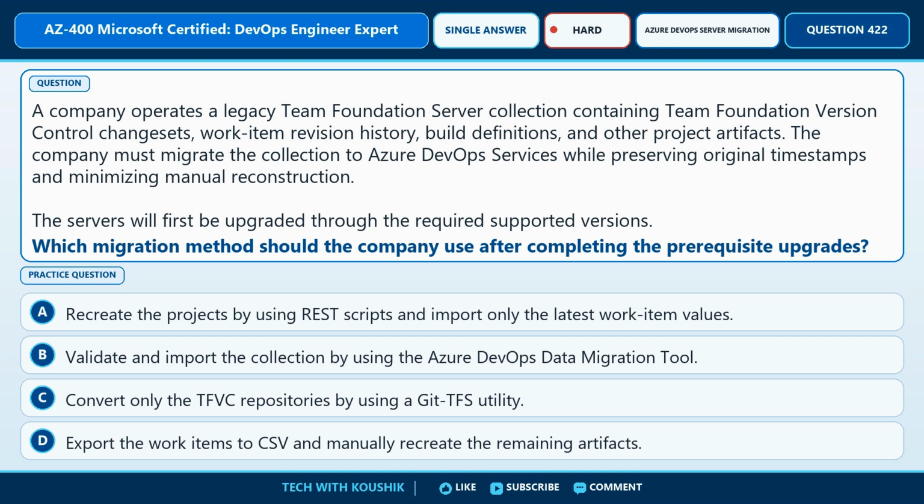The available options are as follows. Option A. Recreate the projects by using REST scripts and import only the latest work item values. Option B. Validate and import the collection by using the Azure DevOps Data Migration tool. Option C. Convert only the TFVC repositories by using a GitTFS utility. Option D. Export the work items to CSV and manually recreate the remaining artifacts.